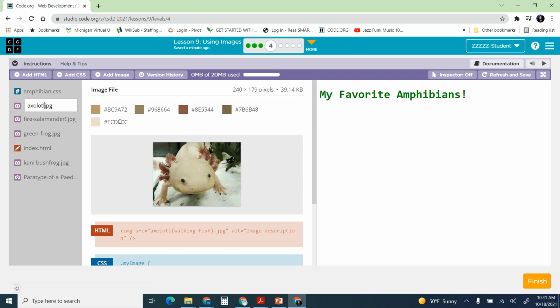Now, what you choose to name it is entirely up to you, and that's fine. But like I said, for me, I'm just going to name it axolotl because I happen to know that it is a walking fish. I know this, so that makes sense to me. I don't need the parentheses telling me what it is. If you don't know what an axolotl is and you just basically want to call it a walking fish, that works too.